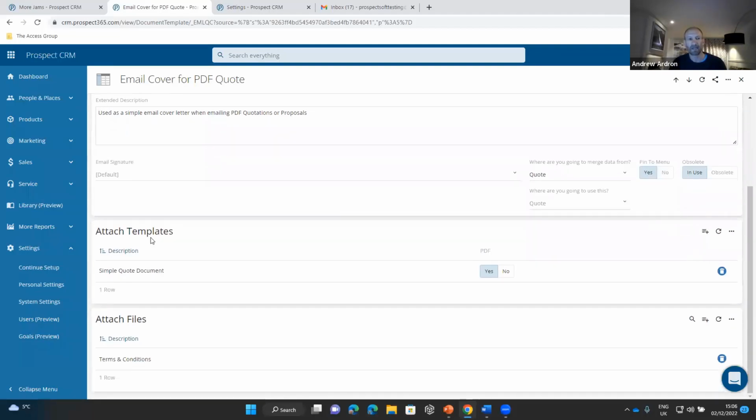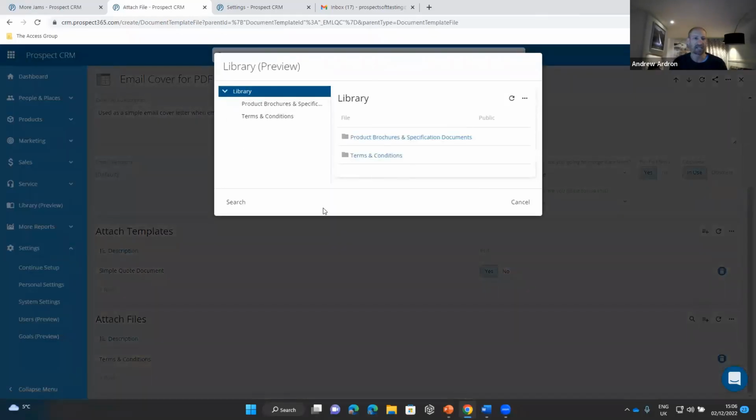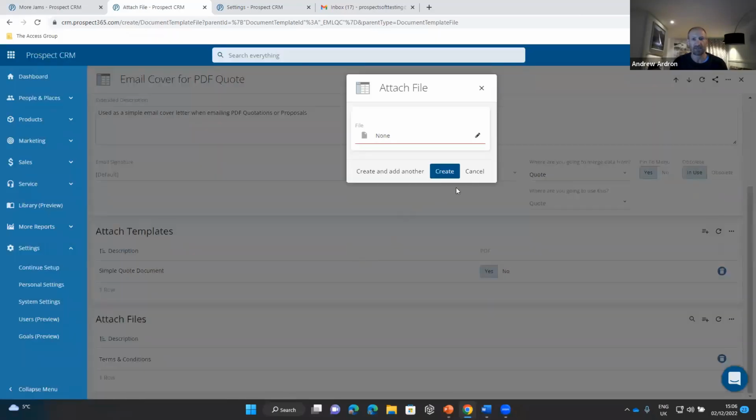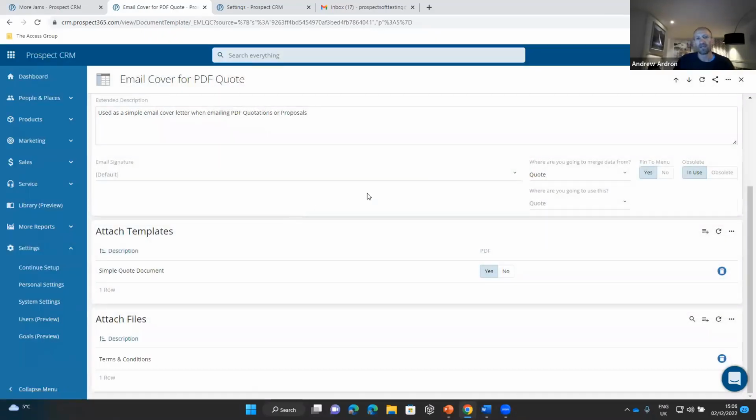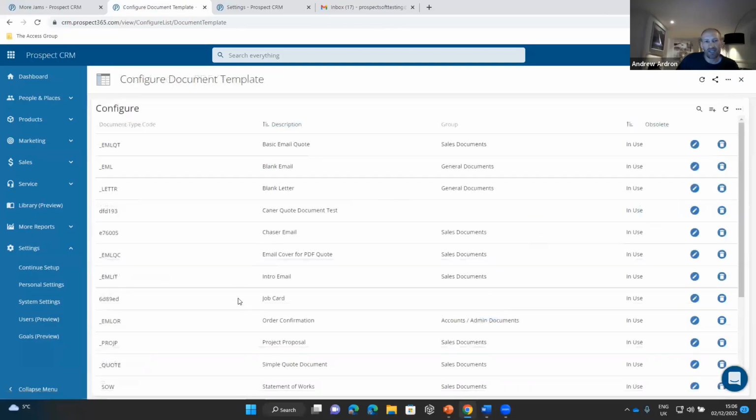I can also attach templates. So this is a different template which is being merged in, and I'm doing that as a PDF. This is my quote template, and then I'm attaching a static file from the library, which is my terms and conditions. And I can go and create a new attachment if I want to, and just statically attach something. I'll just leave this for a second and go to my actual simple quote document.